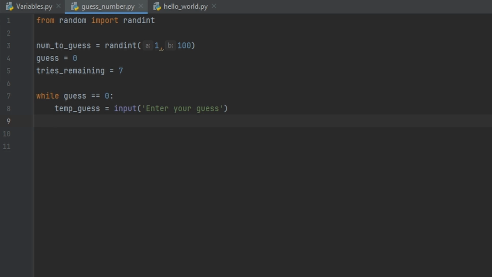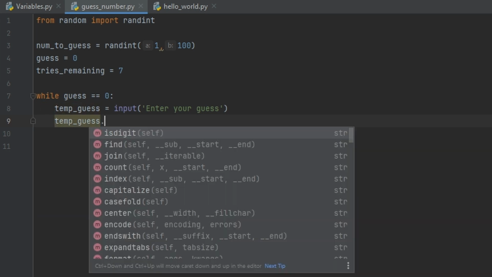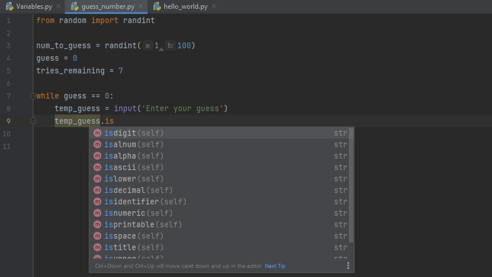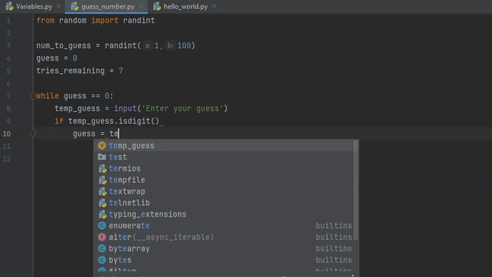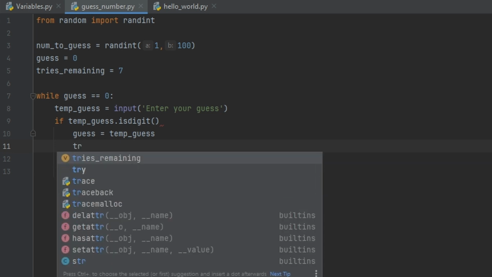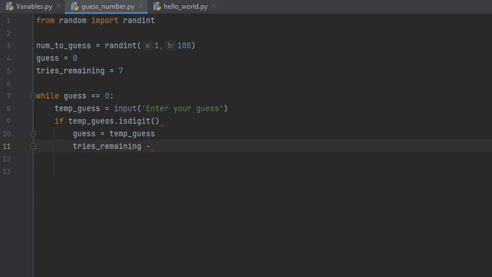So if we do temp guess dot is, you can see you've now got a couple of things. Is it uppercase? Is it lowercase? Is it a decimal? Is it alpha? Is it a number? Is it a digit? So what we're going to say is digit. And that basically means that every character in that string is between 0 and 9. So if temp guess is digit, then we're going to make the guess equal to temp guess. And actually at this point, we're going to reduce tries by 1.